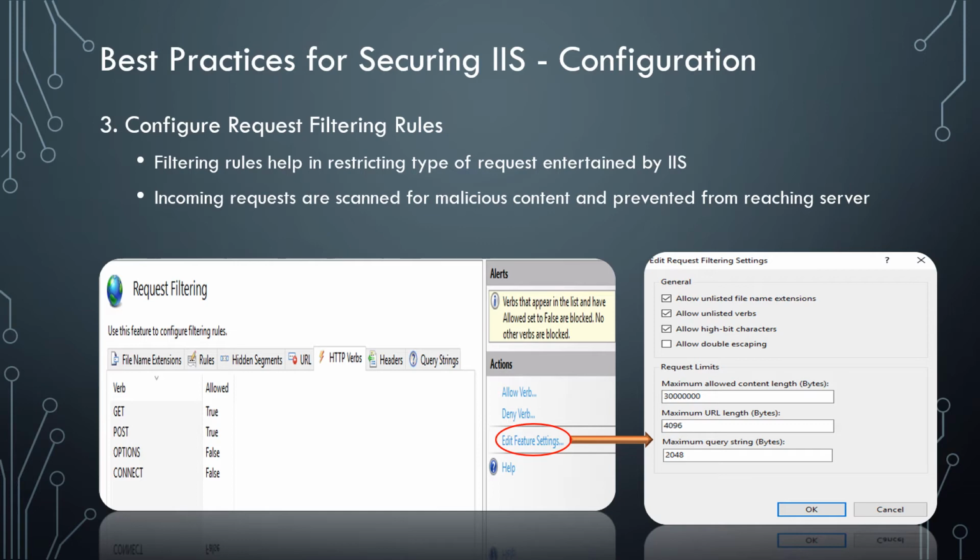Custom filtering rules can be set up on the Rules tab, which can handle a specific scenario, for example, an SQL command injection attack, by scanning the incoming request for any SQL-specific vulnerability.